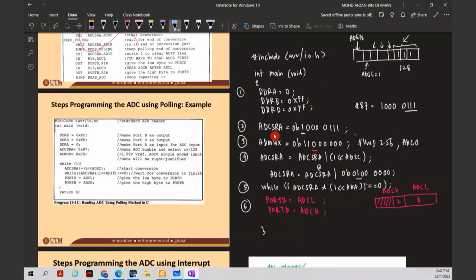Okay, kat mana kita nak letak while loop? In between step number 3, sampai sini. Okay, so this is where you are going to put a while loop. Between step number 3 and then after that step number 6. So it will keep repeating.